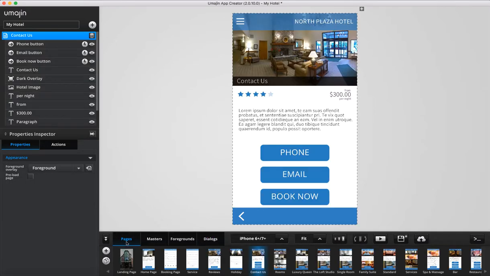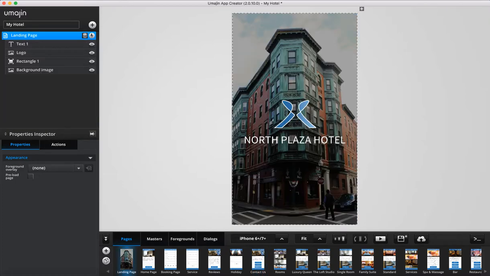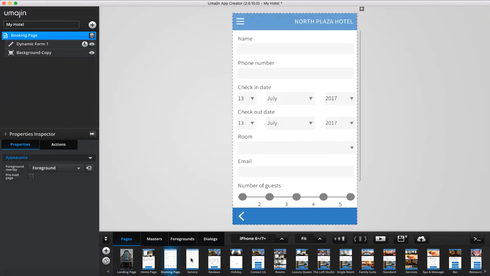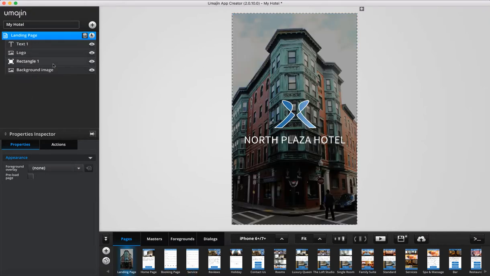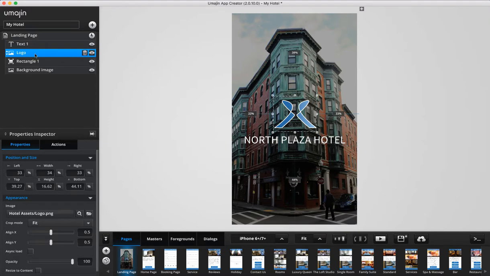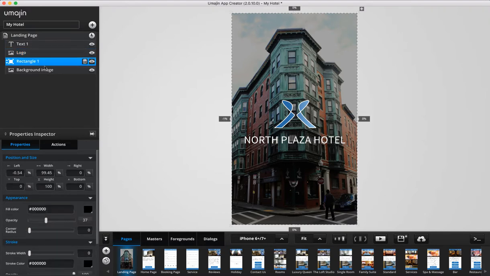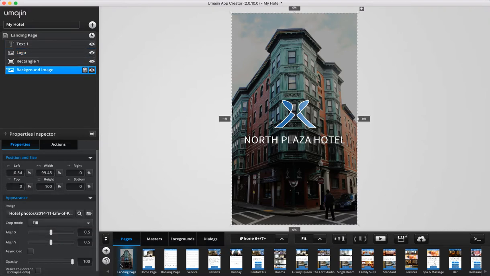Okay, we're just going to go ahead and go back to Pages now. Now to the left, over here, we have a couple things going on. At the top we have a tree view that is showing all the components within the particular page that we have selected. So if you just go ahead and navigate through different pages, you'll see that those items change. So for example, on the landing page, we just have a text, we have an image for the logo, we have a rectangle, and we have a background image.